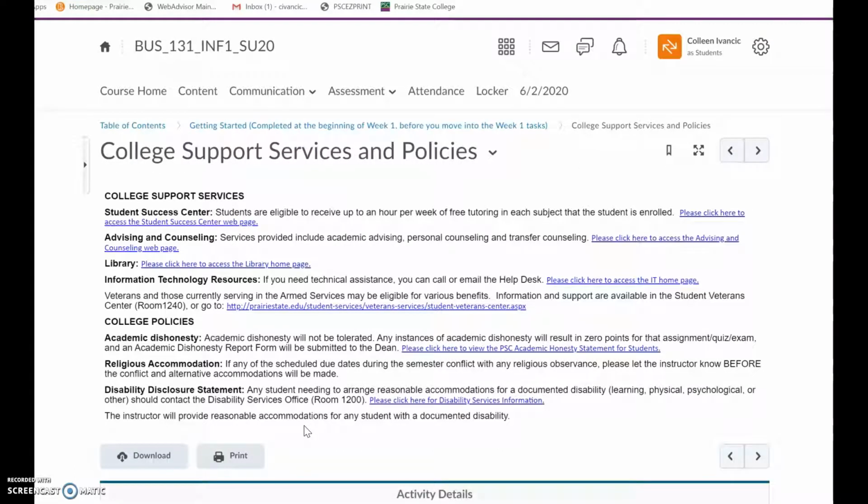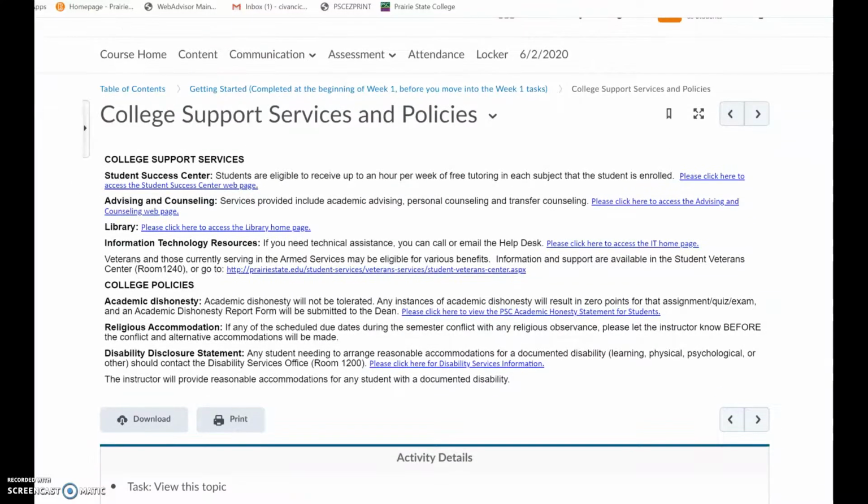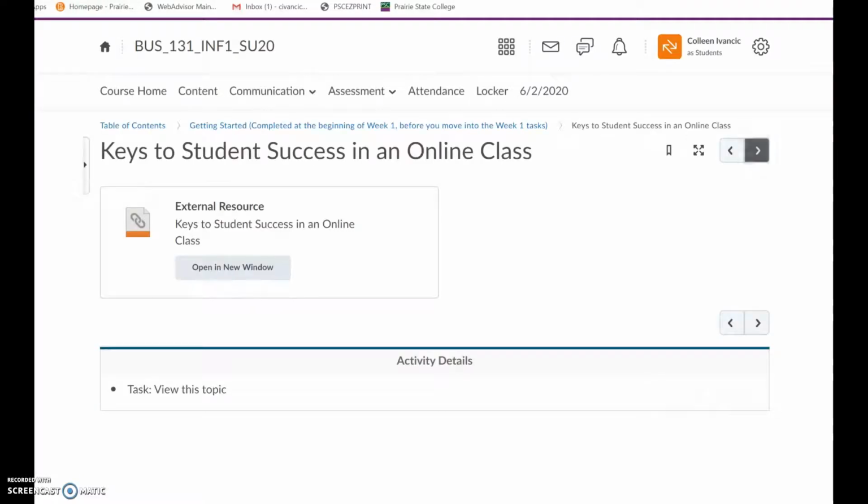I am not an IT guru. I learn software packages. I know how to learn them. I'm pretty familiar with D2L. If you have any hardware issues, I'm going to have to ask you to contact ITR. Here's some information about our support services from the college. Okay. Keys to student success in an online class. This is taking a little trouble to load. We'll keep going. That's something that you can read.